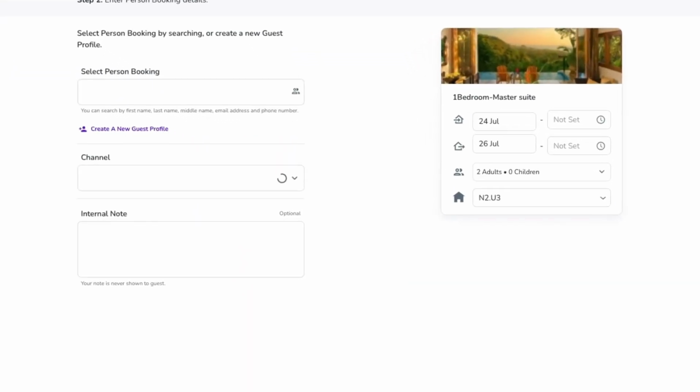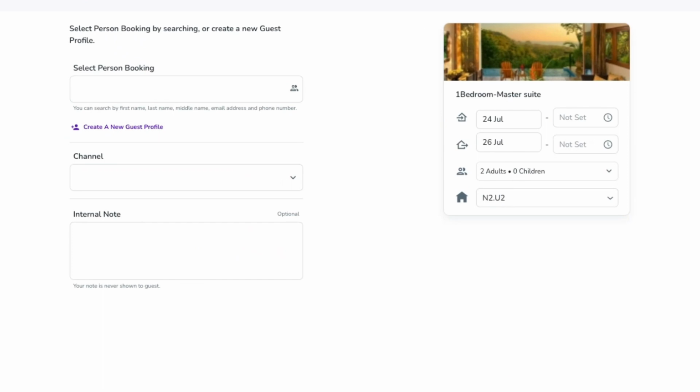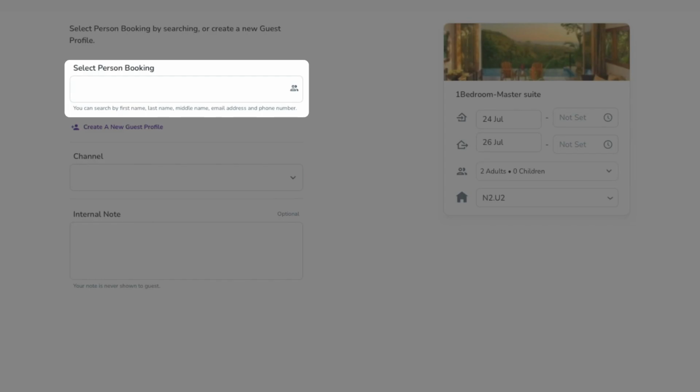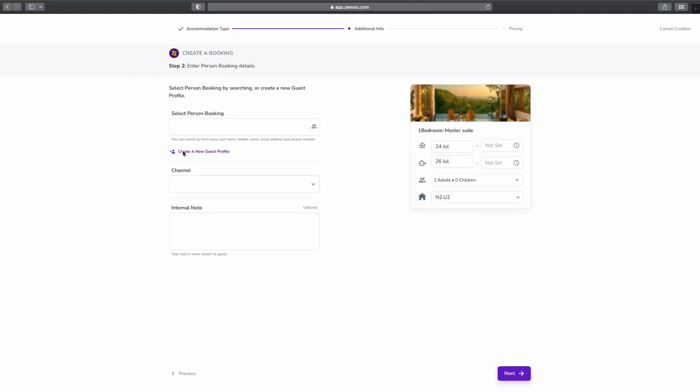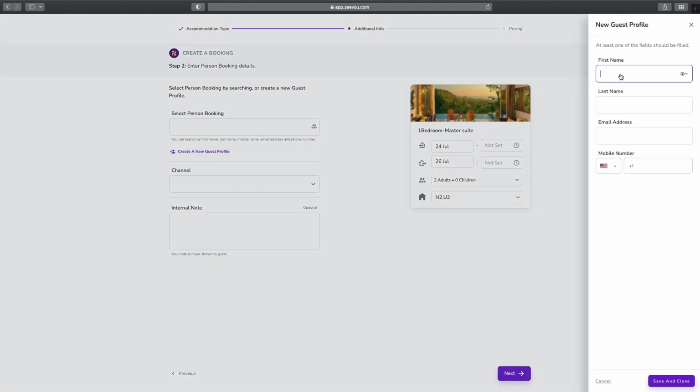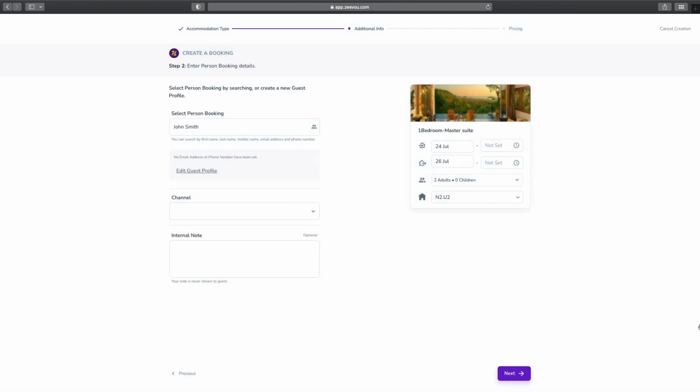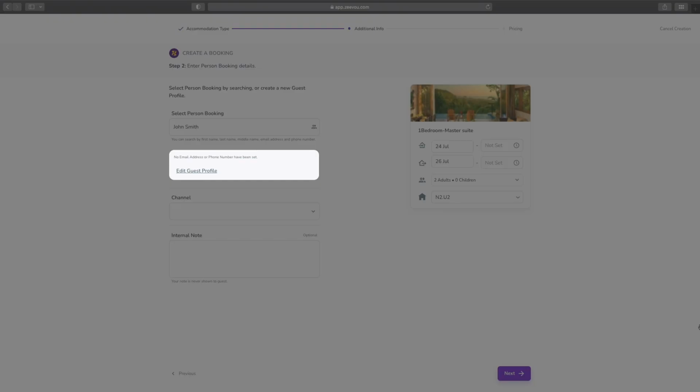In this step, you should select the person booking by searching from the existing profiles or create a guest profile. When you click on Create a new guest profile, a window pops up in which you should fill at least one field and then save and close. Note that you can edit the guest profile later by clicking on Edit the guest profile.